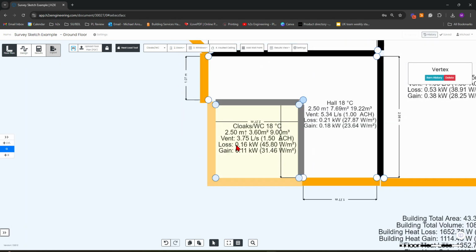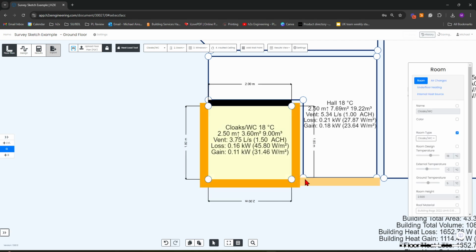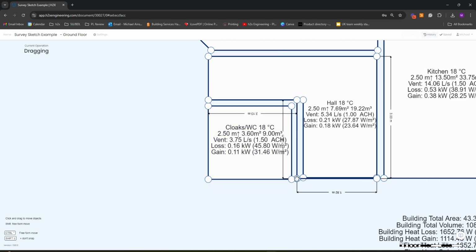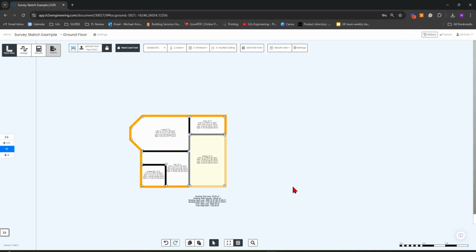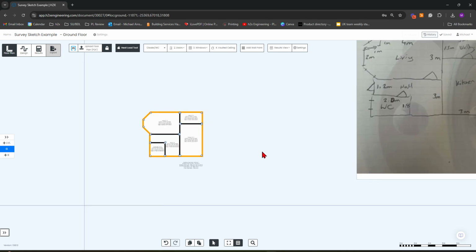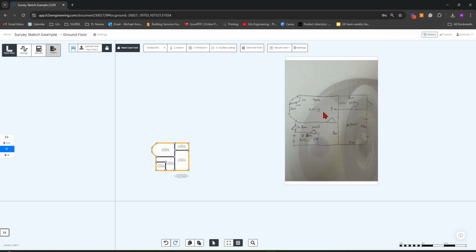This toilet maybe wants to come slightly this way. But we can now say that we've modelled that floor plan as accurate as we can to that sketch information that we've been provided with. Sometimes it does depend on the quality of the information you've been provided as to how accurate you can be with your heat loss calculations, but that's how you would draw that kind of sketch in h2x.